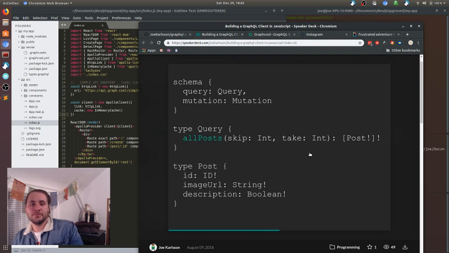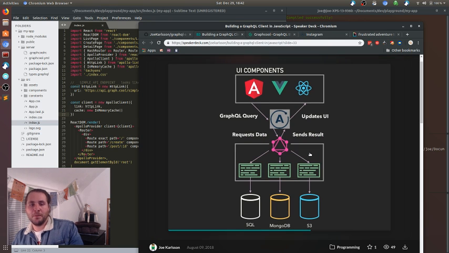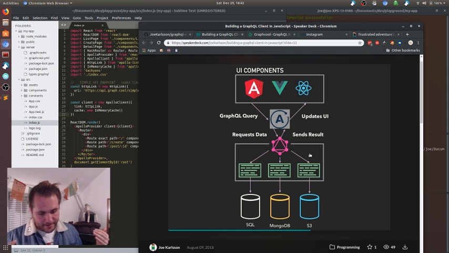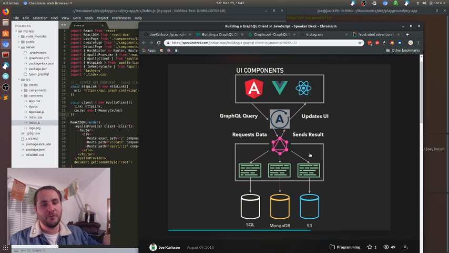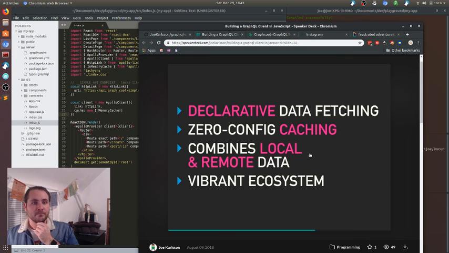Apollo. So Apollo, think of Apollo as kind of a wrapper for whatever front-end UI components you have. And it allows those front-end UI components to be updated from that GraphQL. It's kind of a middle layer. It allows you to do some nice stuff in there. Allows you to fetch data in a GraphQL way, which I'll show you in just a second.